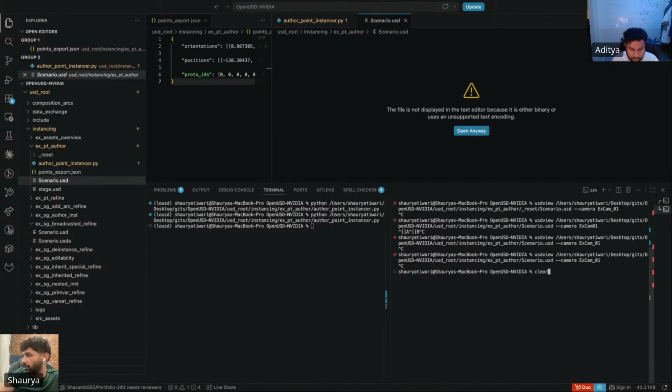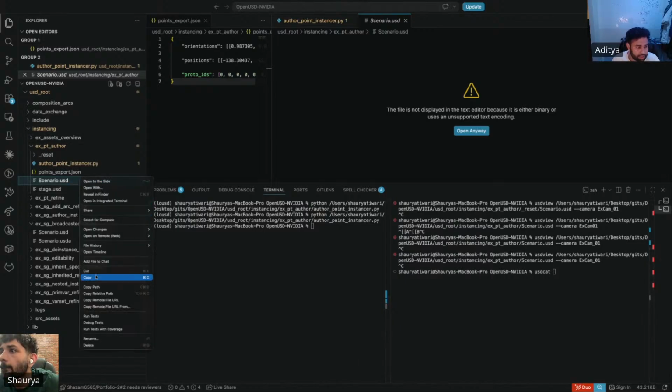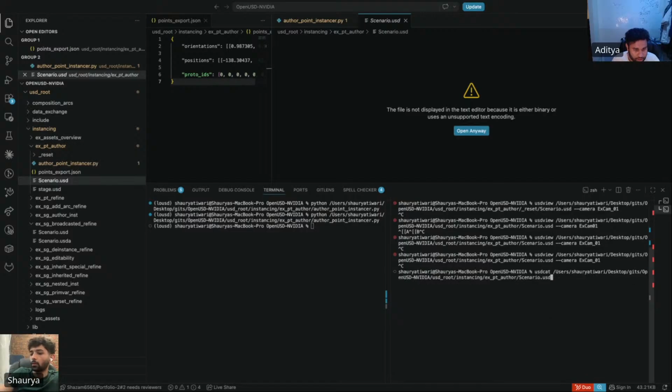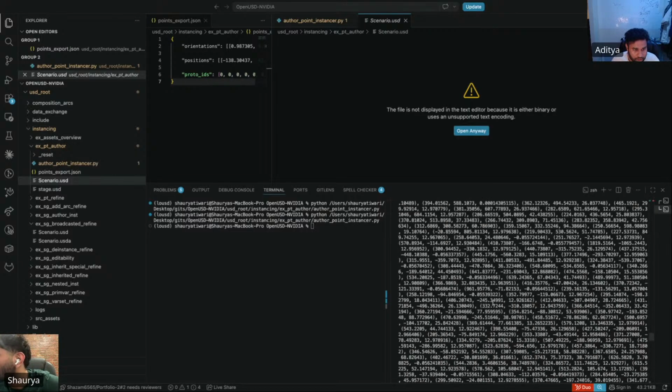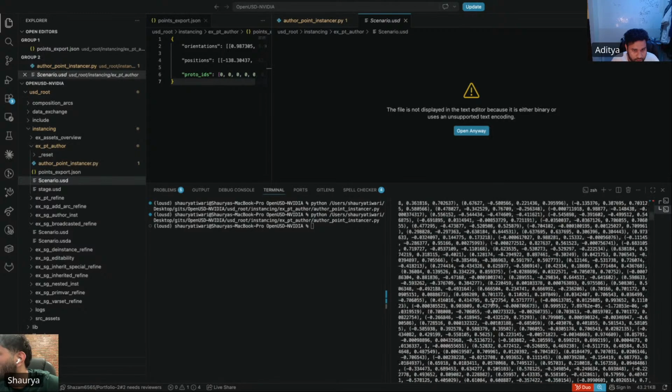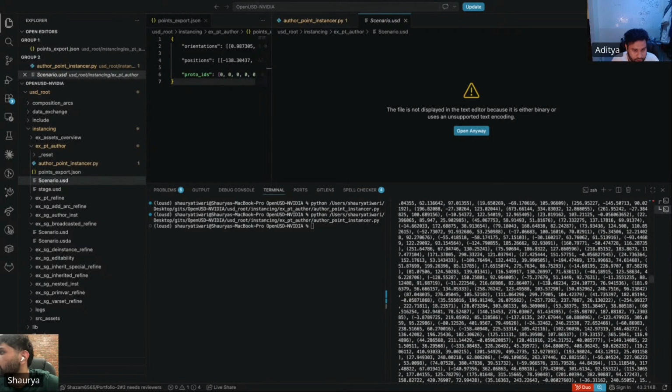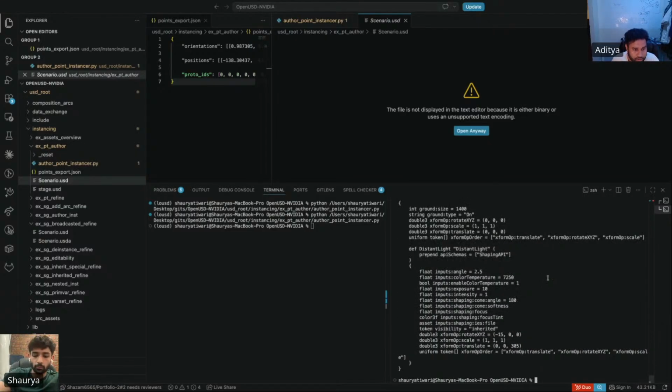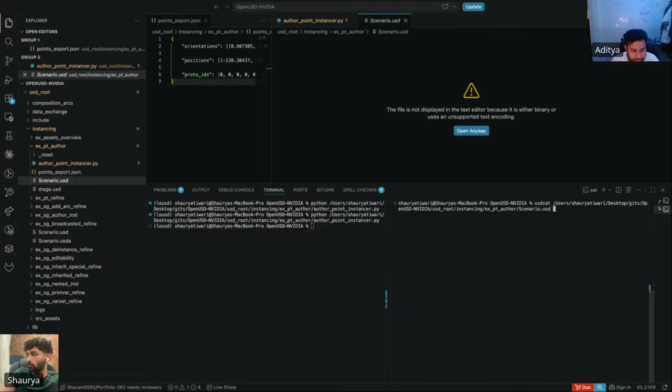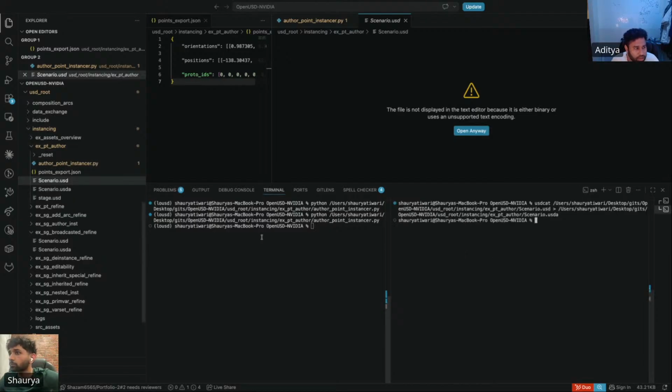It was USD cat, right? You use usdcat and just name the file. Do copy relative path, and then it's going to work. Oh, it's not showing the full thing. Let's say S dot something. There we go.